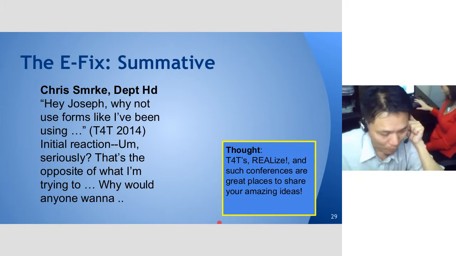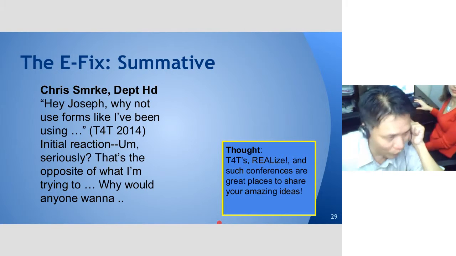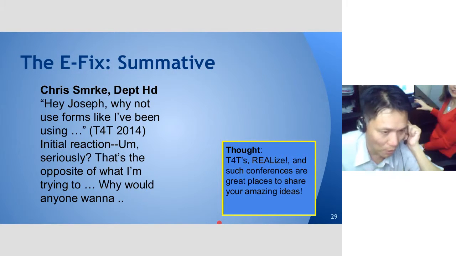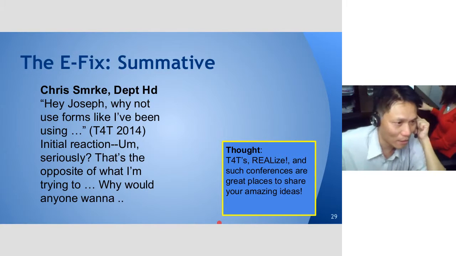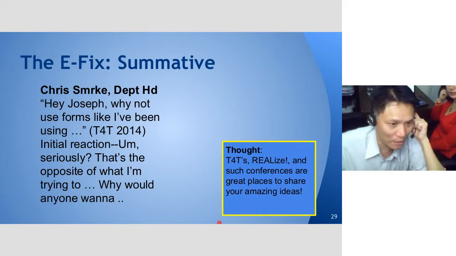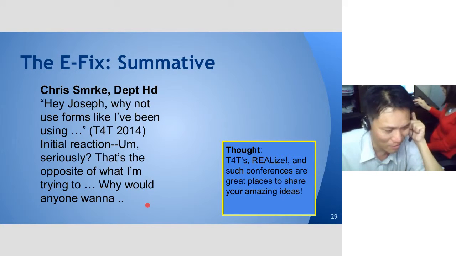And as a transition over from the formative to the summative, from Google's Blogspot to Google's Forms, I'd like to give credit to Chris Murphy, who was my mentor in LINC Home Study. He attended one of my sessions at T4T, and after the session, he said, "Hey, Joseph, why don't you try Forms?" And I'm thinking, yeah, this is a dumb idea. Sorry, Chris. I thought it was really dumb.